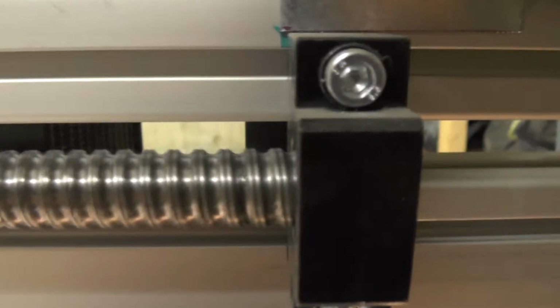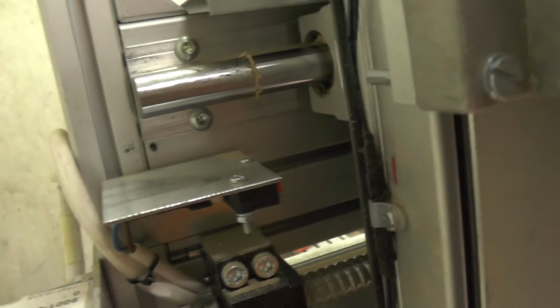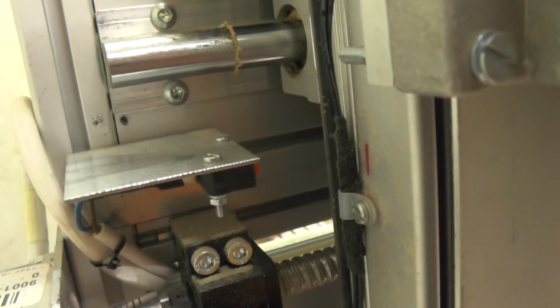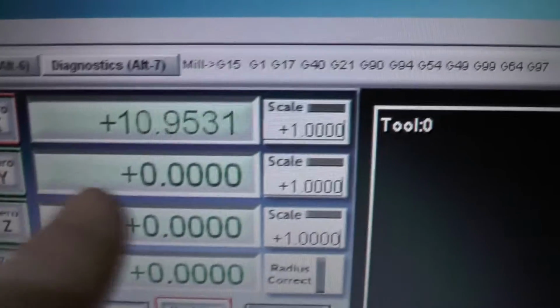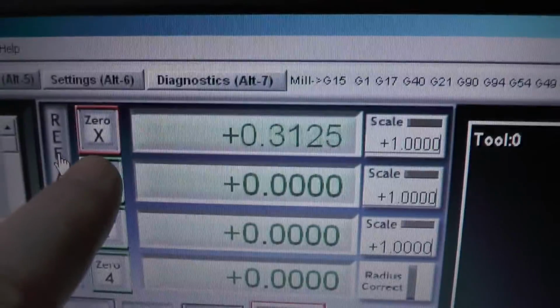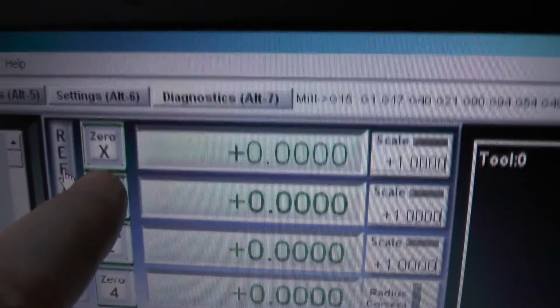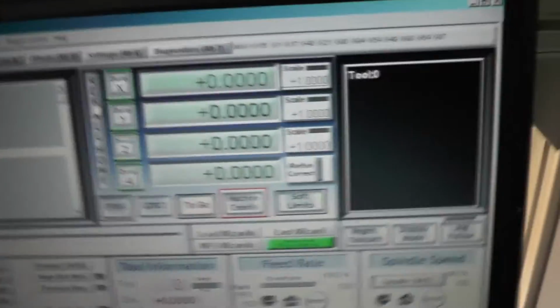Now it's doing the same with the X-axis. As you can see, the X-axis is turning, and is moving slowly to the left. And the same thing, this figure will go down and down and down. Notice that it's still red here. When it hits a micro switch, they're all green. All green and all zeros. So that's reference all home, okay?